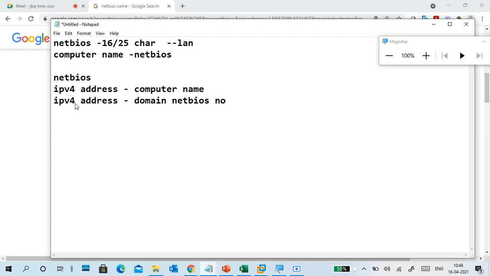It means no extensions, no separate extension kind of stuff. No dot com, no org and all. The first part only. For example, if I put contoso.com, what is the domain NetBIOS? Contoso is the domain NetBIOS.